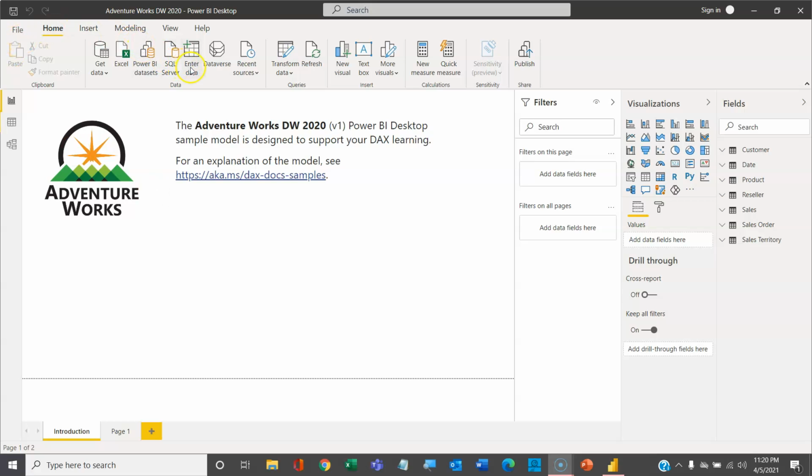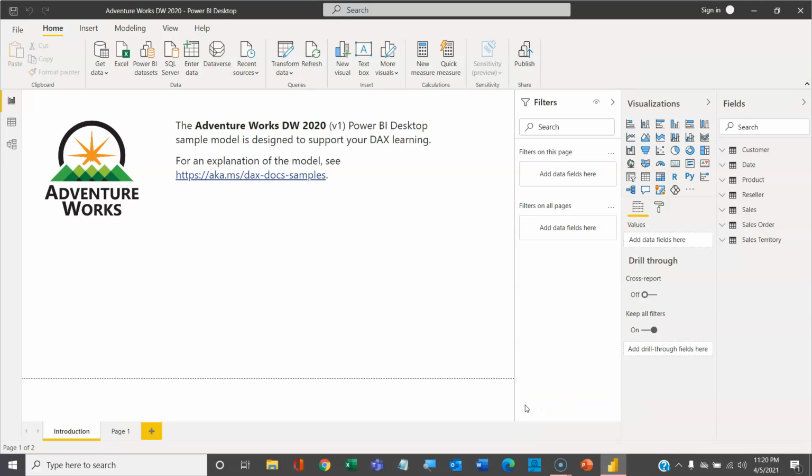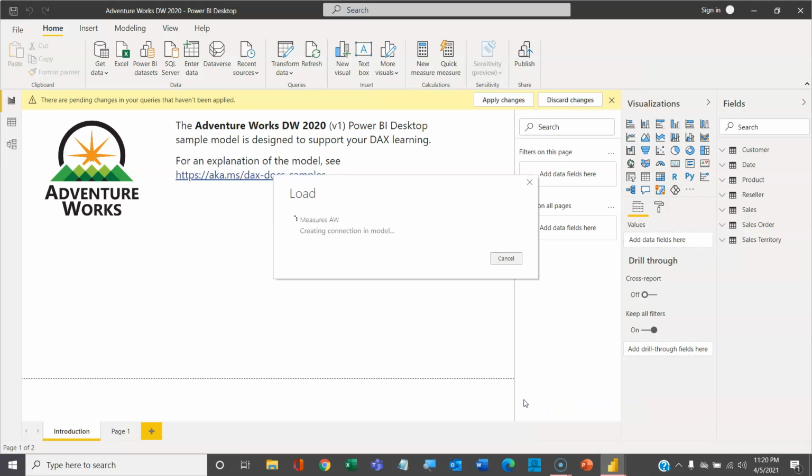So let me go ahead and demonstrate. On the Home tab, we click Enter Data. We are going to name this table Measures AW. I'm going to double click the column to rename it Test, and then I will click Load. Now we have our table.